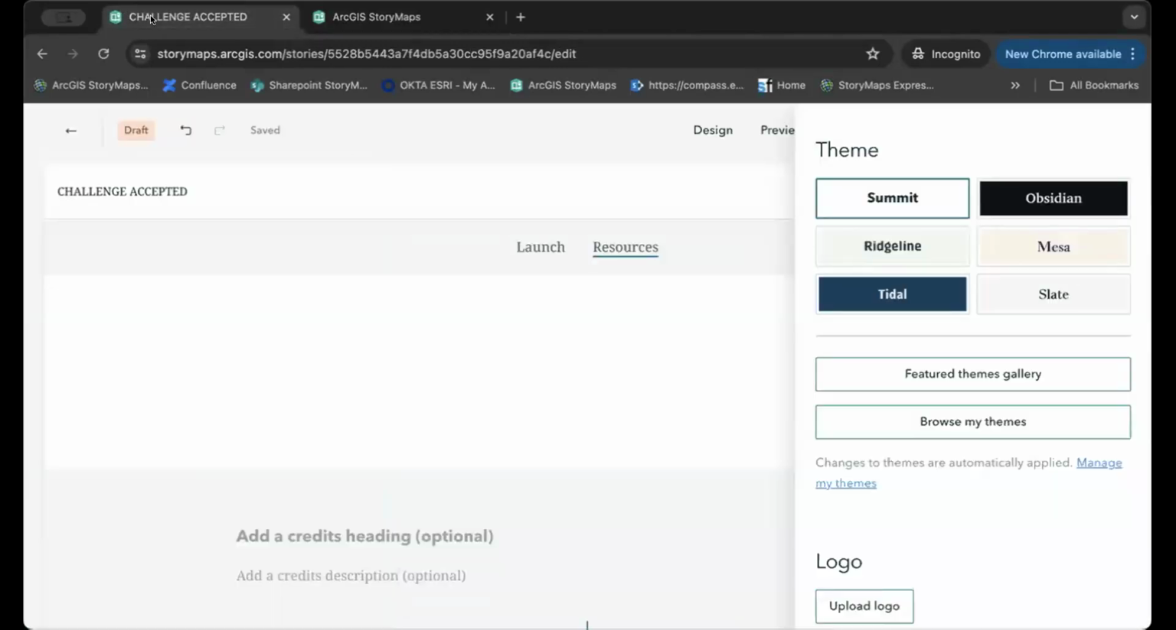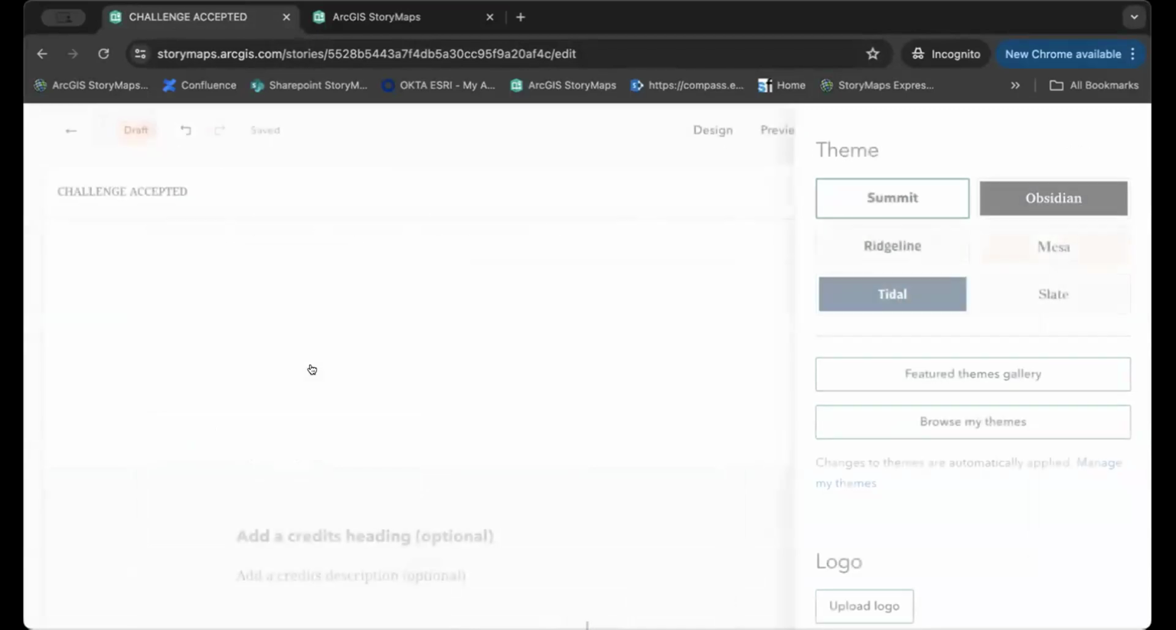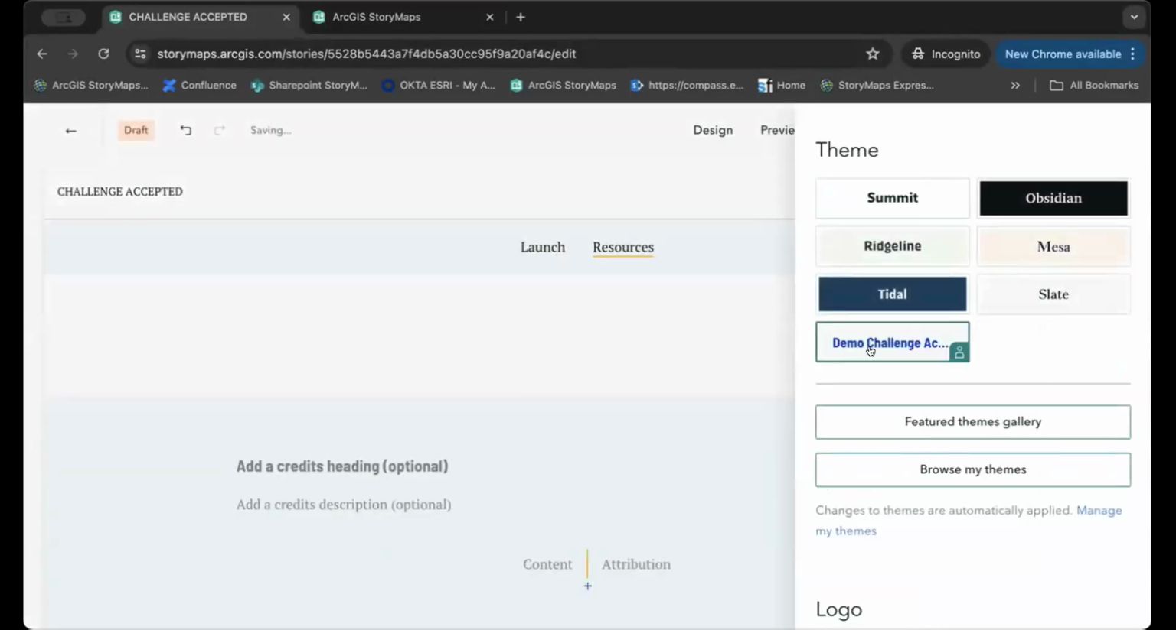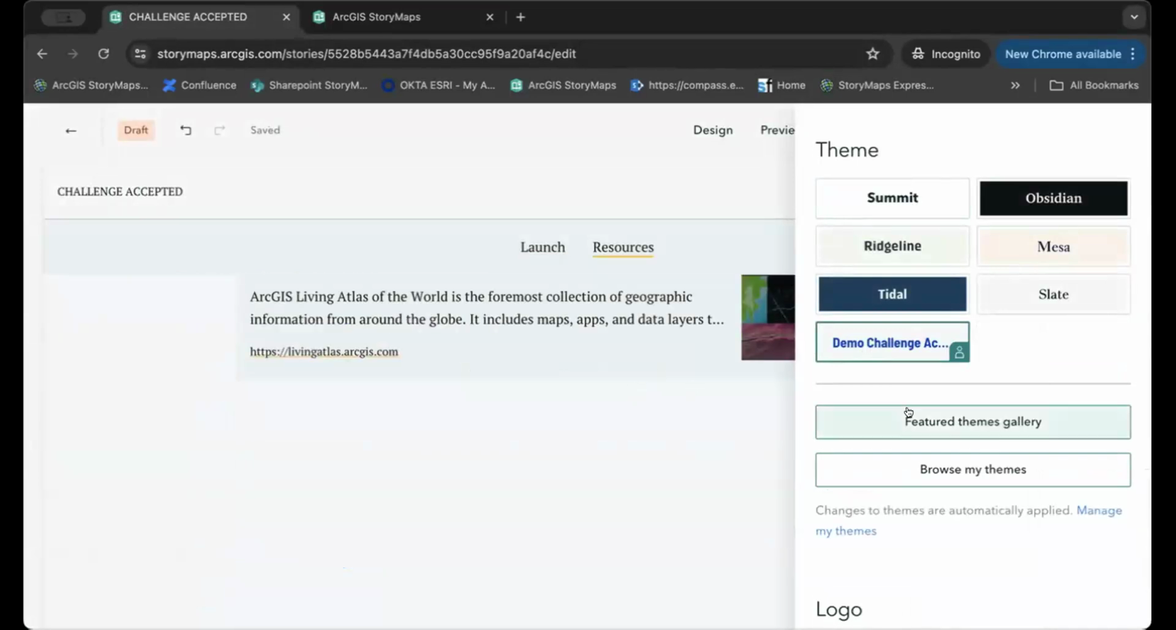And once this is published, you can go back into your story. And if you browse my themes, you'll see that the new theme that we just created is available. And I can click it and select it, and it automatically changes the look and feel and colors and fonts of my story.